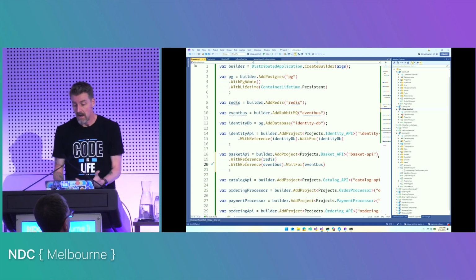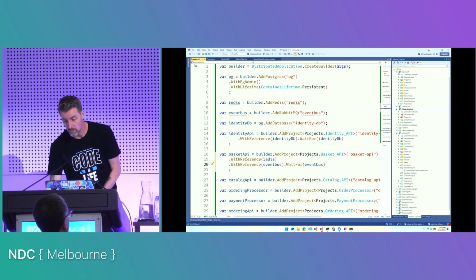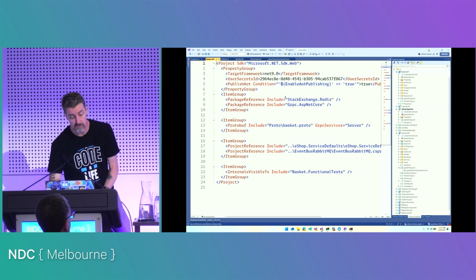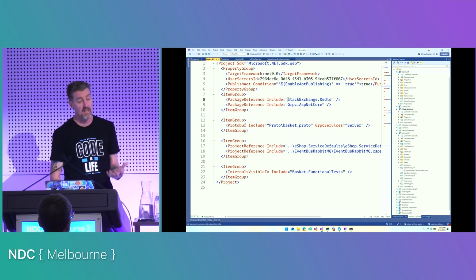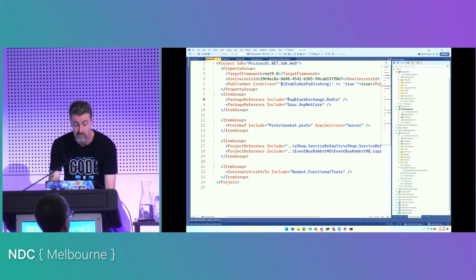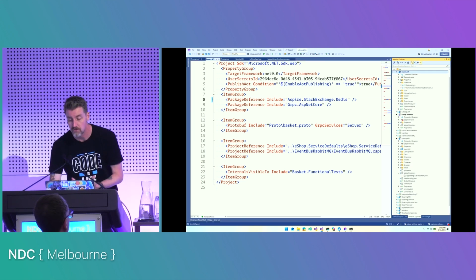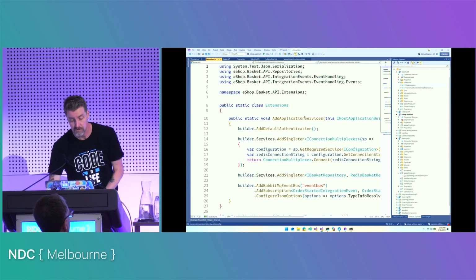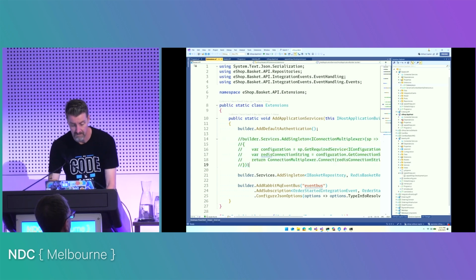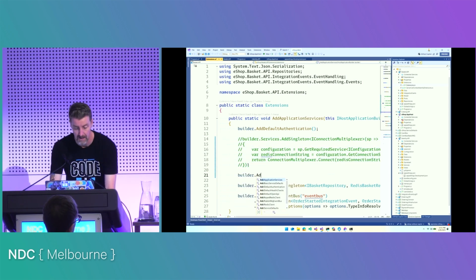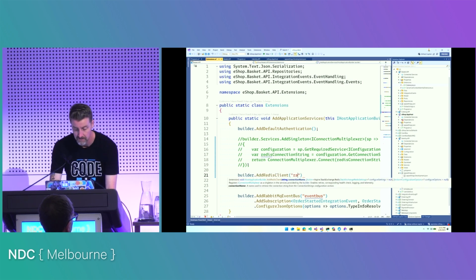All right, now with our basket API, instead of going directly to the Stack Exchange Redis package, we can use the Aspire Stack Exchange Redis package. Again, this is just a wrapper around it that's going to simplify how we find that connection. So we can comment out that line and go builder.AddRedisClient, and this was called Redis.